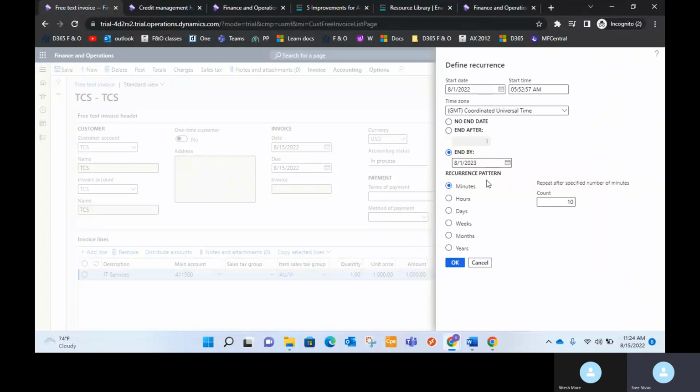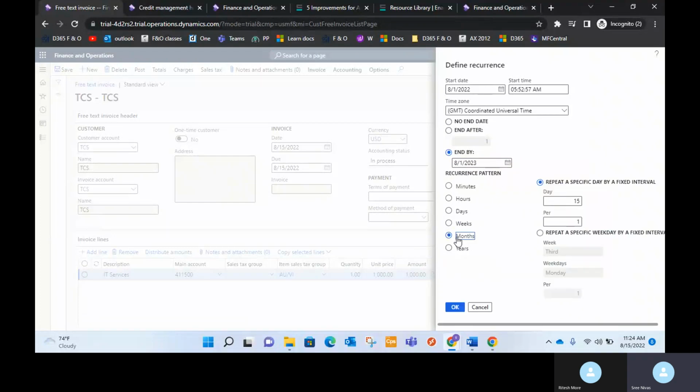For the recurrence pattern, if you want monthly, you can select monthly. Repeat a specific day. Since you have selected months, we'll give it as 30 days here, that means every 30 days. Even in monthly, if you want to generate two invoices, you can give it as 15 days, so every 15 days, that means in a month you can generate two invoices. If you give it as 30, irrespective of weekday or weekend, it will generate an invoice.